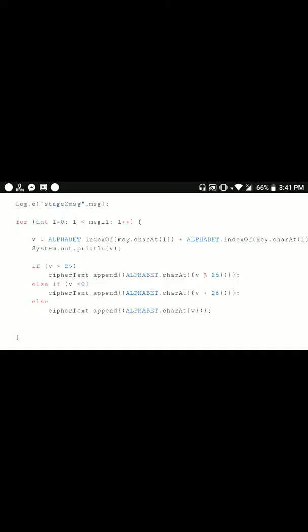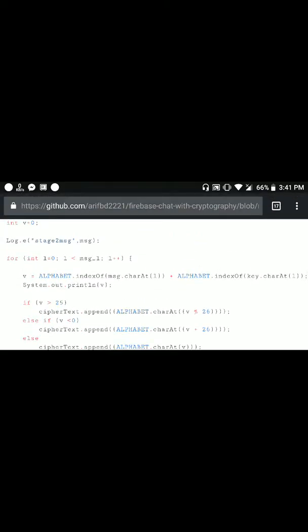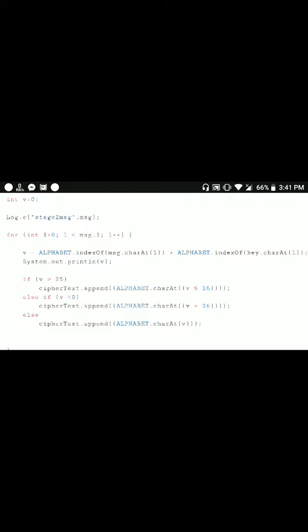Inside the loop, you can see that the loop is running until it reaches the message length. What it actually does inside this loop is get the message character one by one, and also the corresponding key character. After getting the characters, it compares them to the alphabet string variable, which contains all the alphabet, let's say A B C D up to the Z.